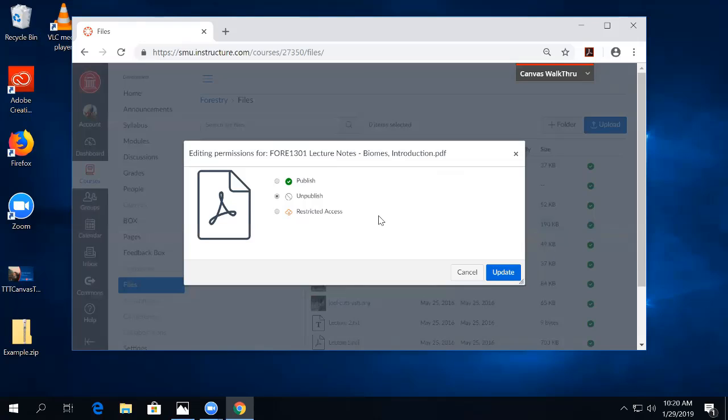In fact, you may have a folder full of files and you don't publish the folder so students can't get into it and look at them. They may be quiz keys or other things that you just don't want them to see, but they're associated with the course.